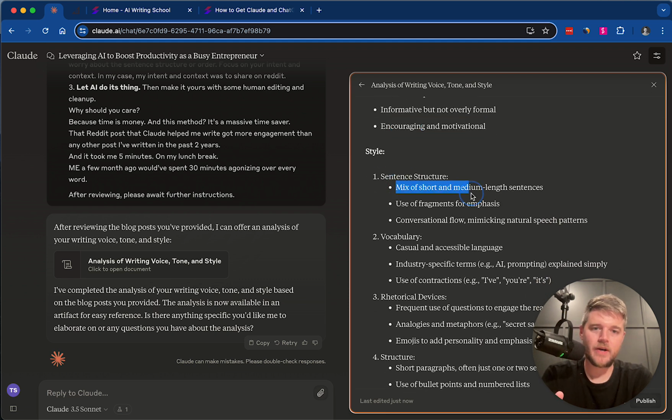And this is where it gets powerful, because it picks up that it's a mix of short and medium length sentences. And if you are a writer by trade, if you have worked as a writer for very long, or if you do it to create content, you know how important it is to mix up your sentences. The use of fragments for emphasis.